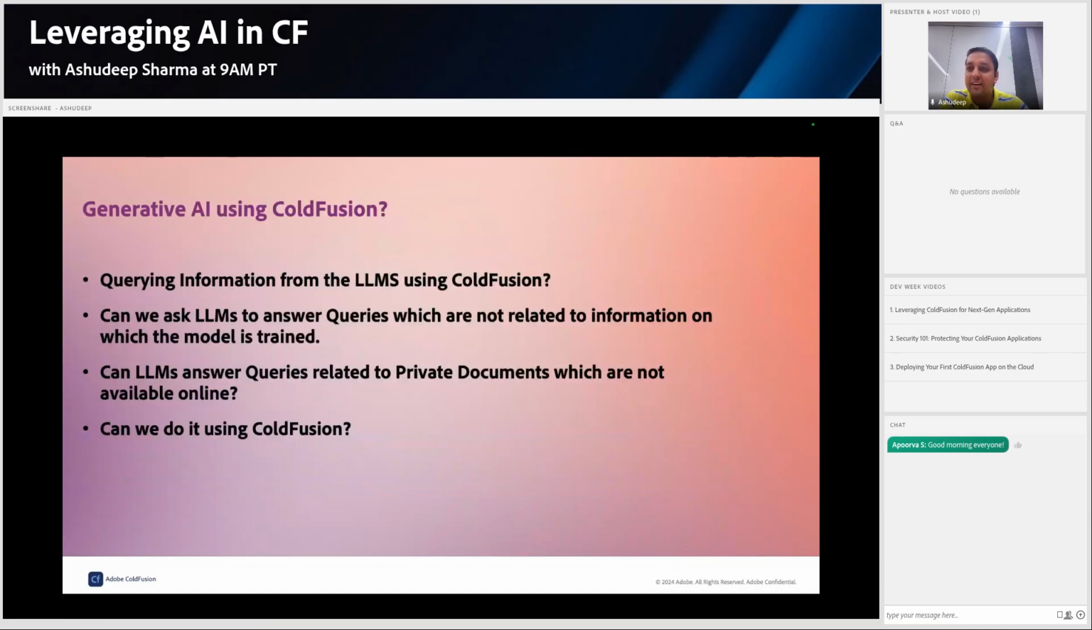But before starting the session, there is a thought that comes into everyone's mind, that there's so much spark about Gen AI. Everyone is trying to do something on Gen AI. So what is Gen AI all about? Some thoughts come into our mind whenever we look forward to sessions, about what we are going to learn. Before making this presentation, a few things I felt should be conveyed properly: is querying information from LLMs using ColdFusion possible?